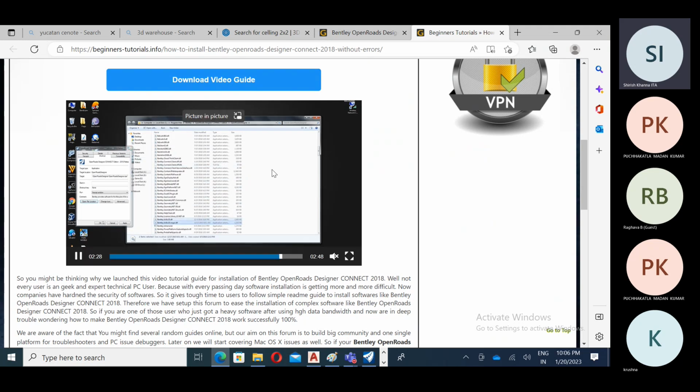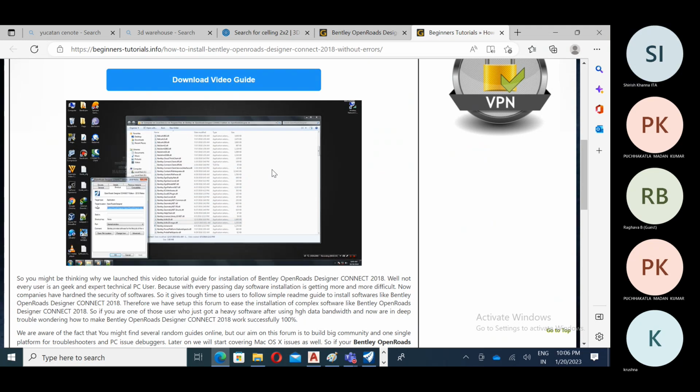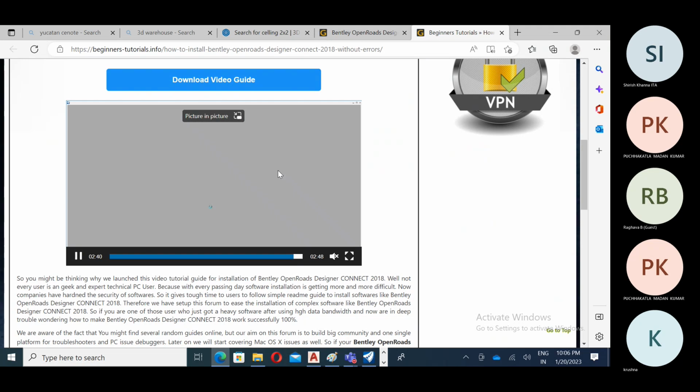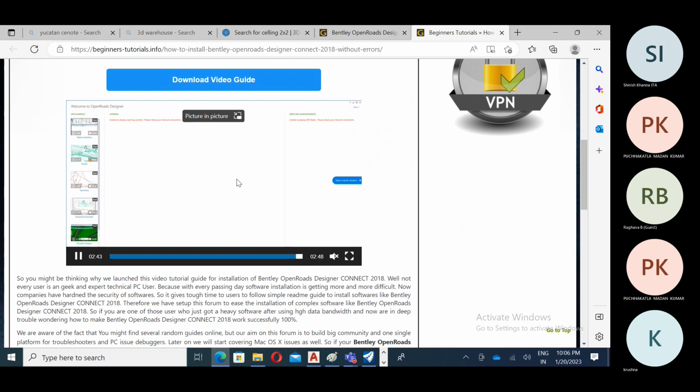It is working. Okay. If you are not pasting these two files, it is only for 7 days. Only 7 days. But if you copy these two files, then it is for lifetime. Okay.